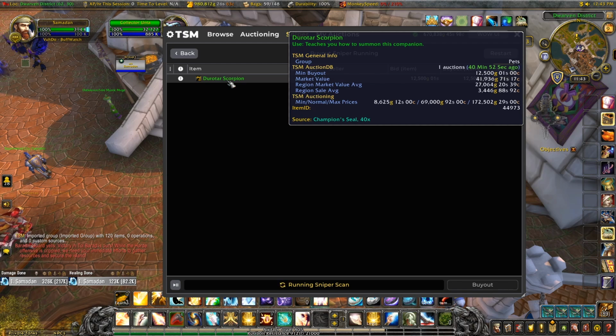Which is why the sniper operation has popped it up here for us to take a look at, and you can see the 92% on the right. Now we can take a look at the tooltip, look at the relative price, maybe do some research on this pet, find out if it's desirable, and then choose whether to buy it or not.